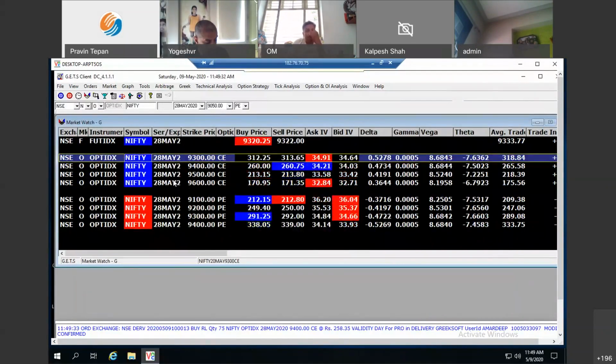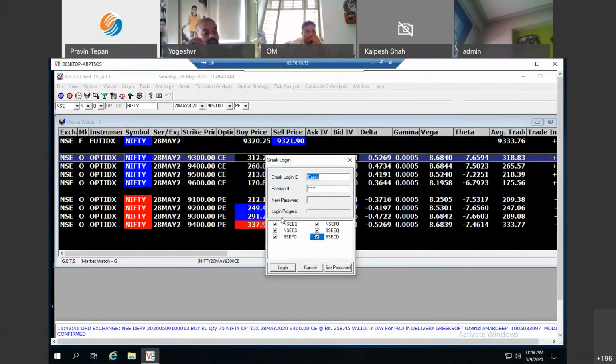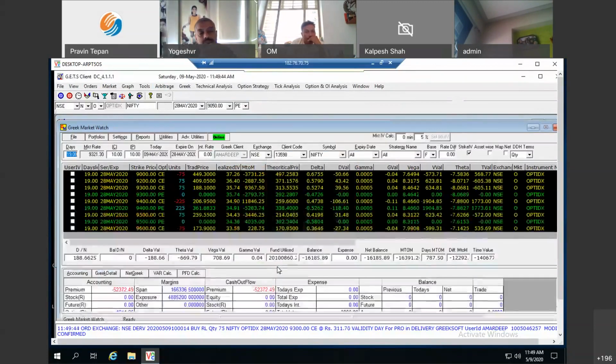Moving ahead, we have an F7 screen. Now F7 screen is my portfolio management screen. Let me quickly log into my F7 screen. It's a portfolio management screen.